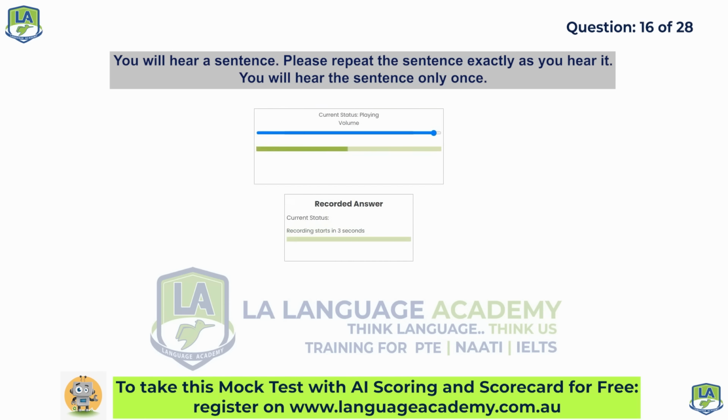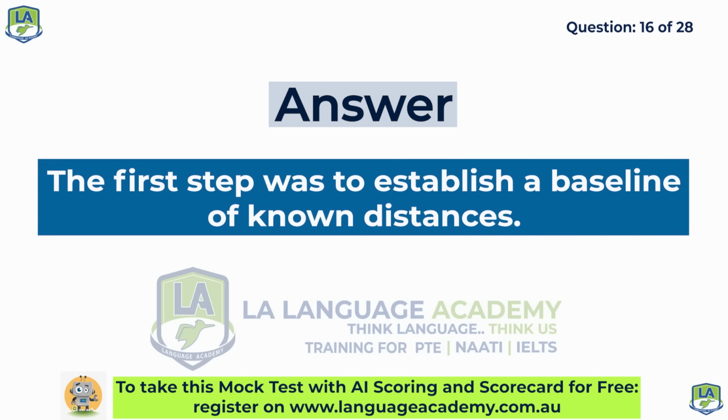The first step was to establish a baseline of known distances.